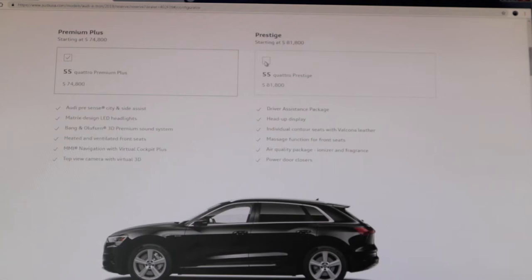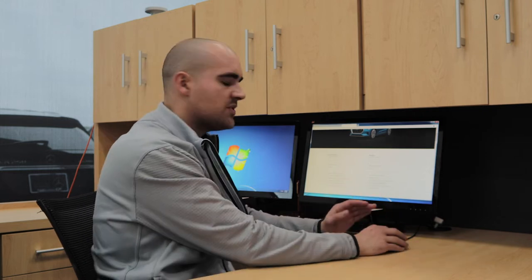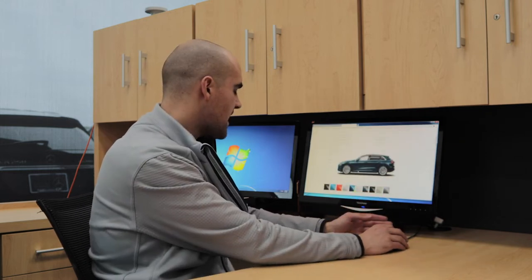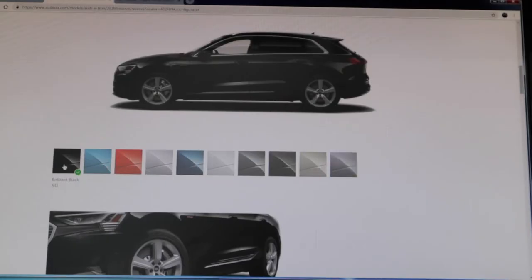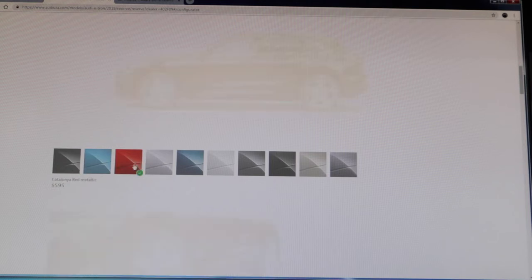Okay, so we've chosen Prestige. Why not? If you're gonna get a new car that's as revolutionary as this, you might as well go all out. So Prestige for that. Now we're gonna choose our color. This car has a number of brilliant colors, optional, including a couple that we haven't seen.